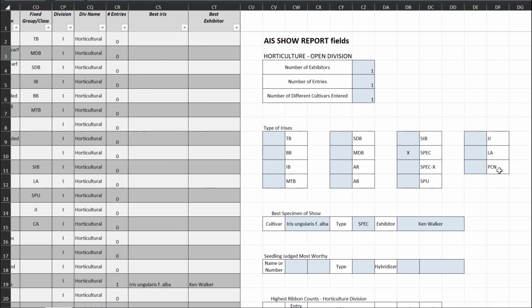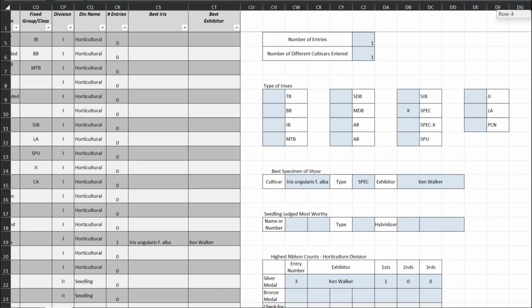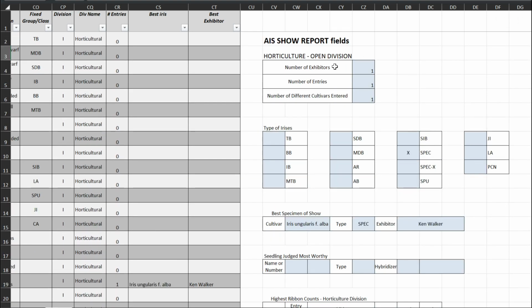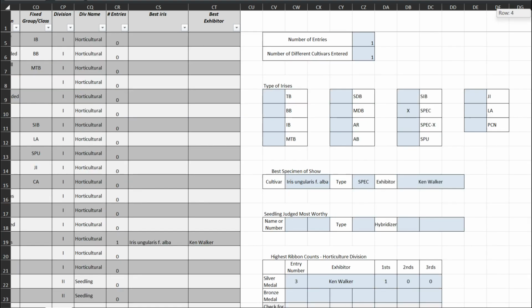The final part of the spreadsheet is organized to help the person who's filling out the show report, which will be sent to the American Iris Society, but it's also a nice compact summary of the show. Any of these tables can be used by the show chair or a newsletter editor in their reporting on the show. Here we can see the first table is the horticultural division. There was 1 entry, or 1 exhibitor, 1 entry. There was 1 unique cultivar.